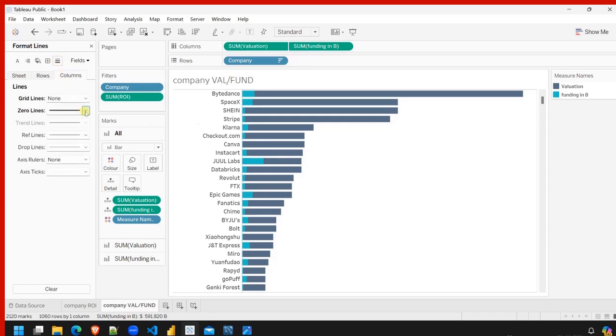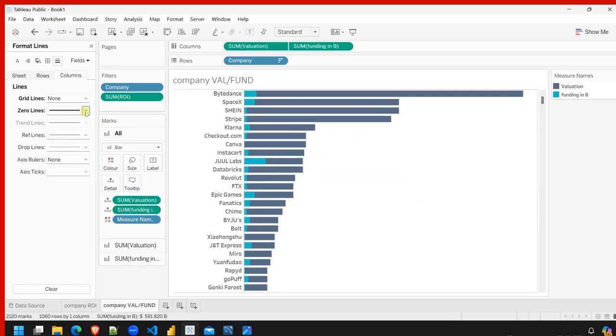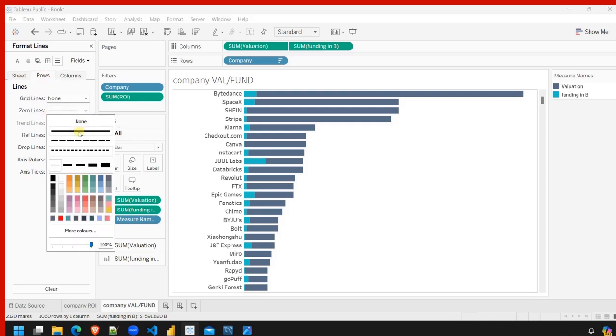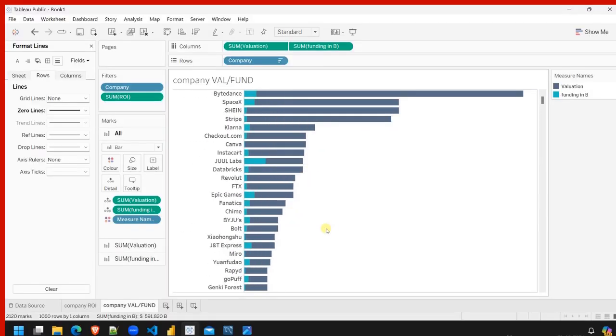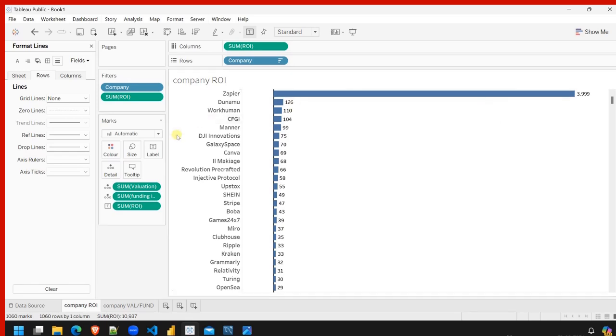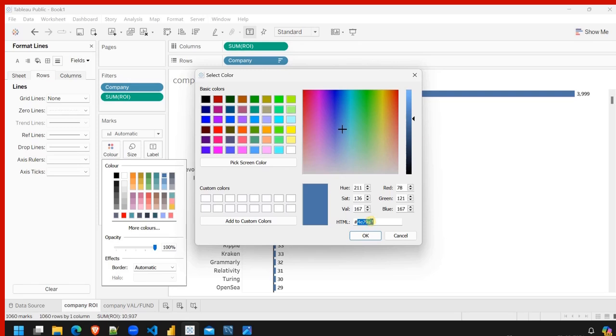So we have created this two chart. This was not asked and this was asked. Here also we'll change the color to 597186.